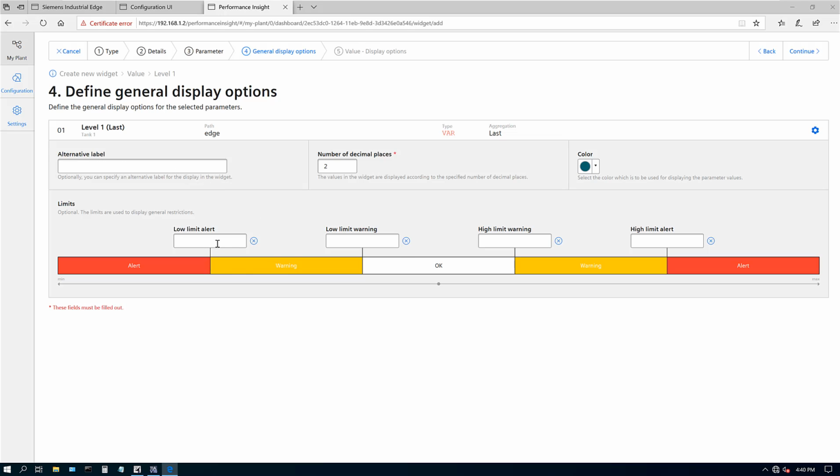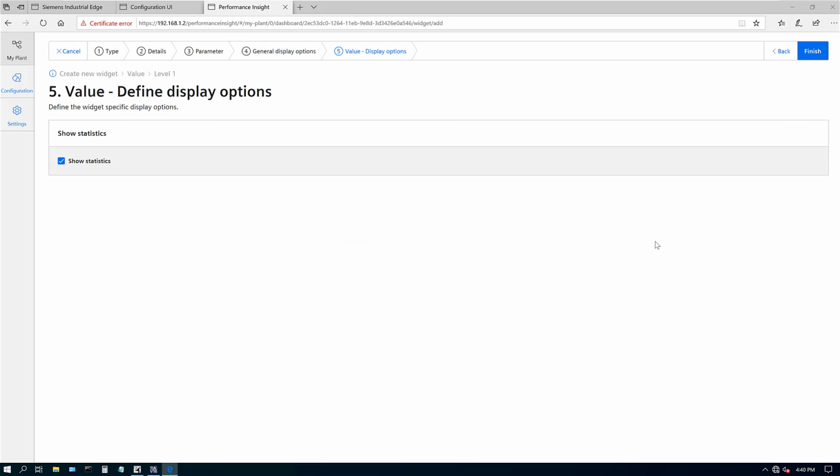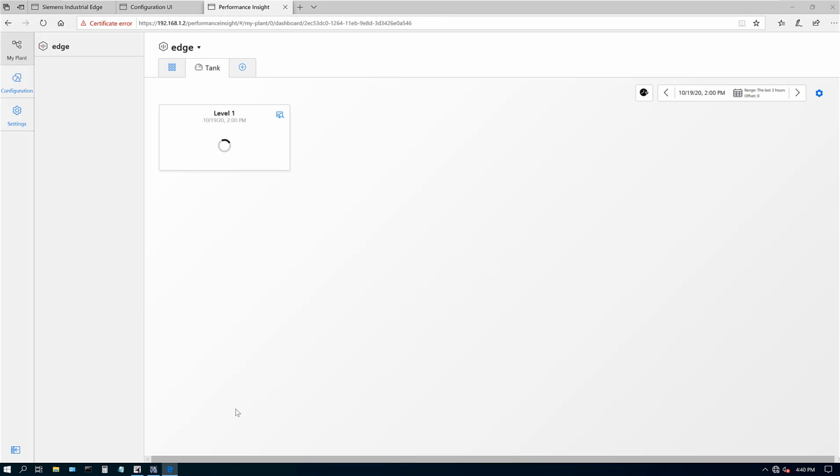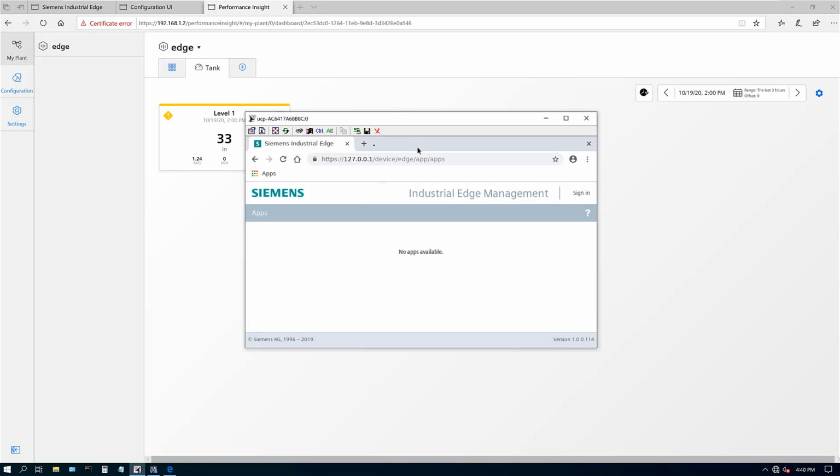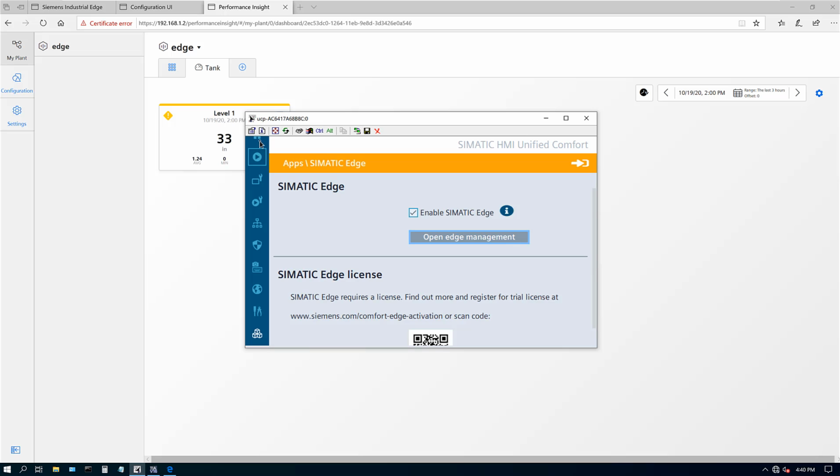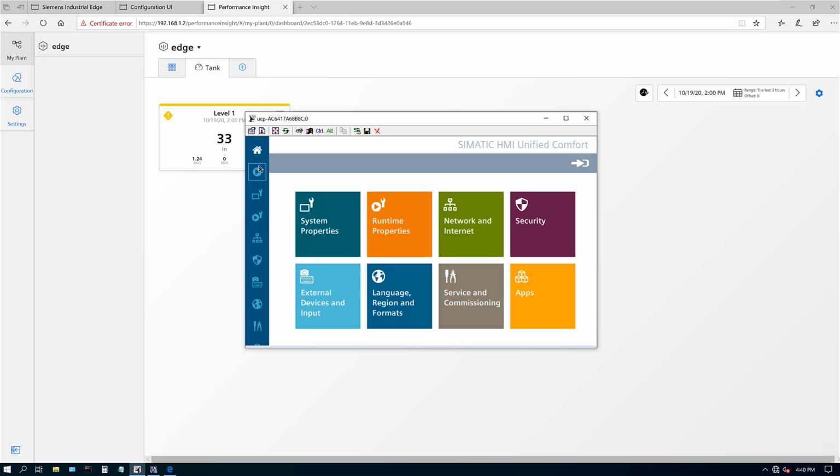Another alternate label, some low limits and high limits. Let's say we put in low limit as 20. That's the alert. This is at 40. And then high limit, let's say it's at 70. And then alarm is at 90. All right, let's go next. And show statistics, hit finish. So let's see what our value is here. So let's go ahead and close this out. Let's go to our home page. Here is the option for the runtime.